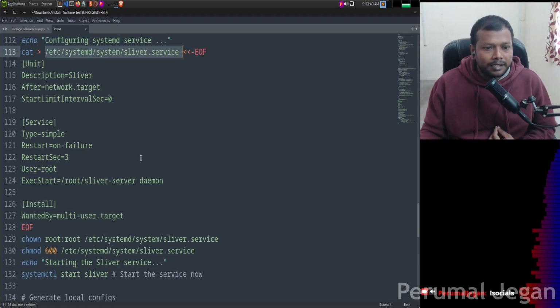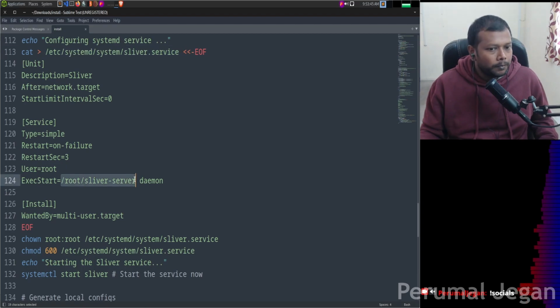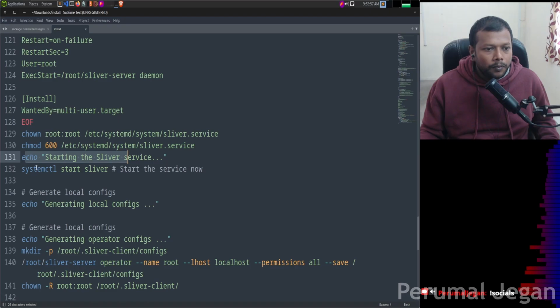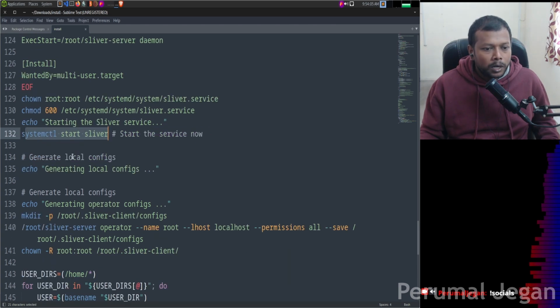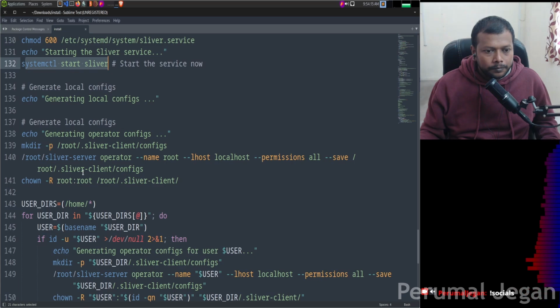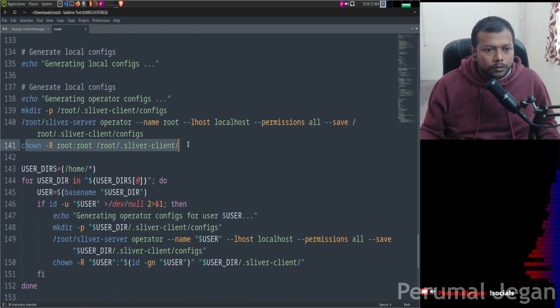So they are configuring the Sliver service, and in this Sliver service, they are running the Sliver server actually. So the Sliver server, that's what is done. And they're actually changing the owner, changing the privilege, and systemctl start Sliver. So this is what starts the Sliver service. So once the Sliver service started, it is possible to simply use the Sliver command to access the Sliver server via Sliver client.